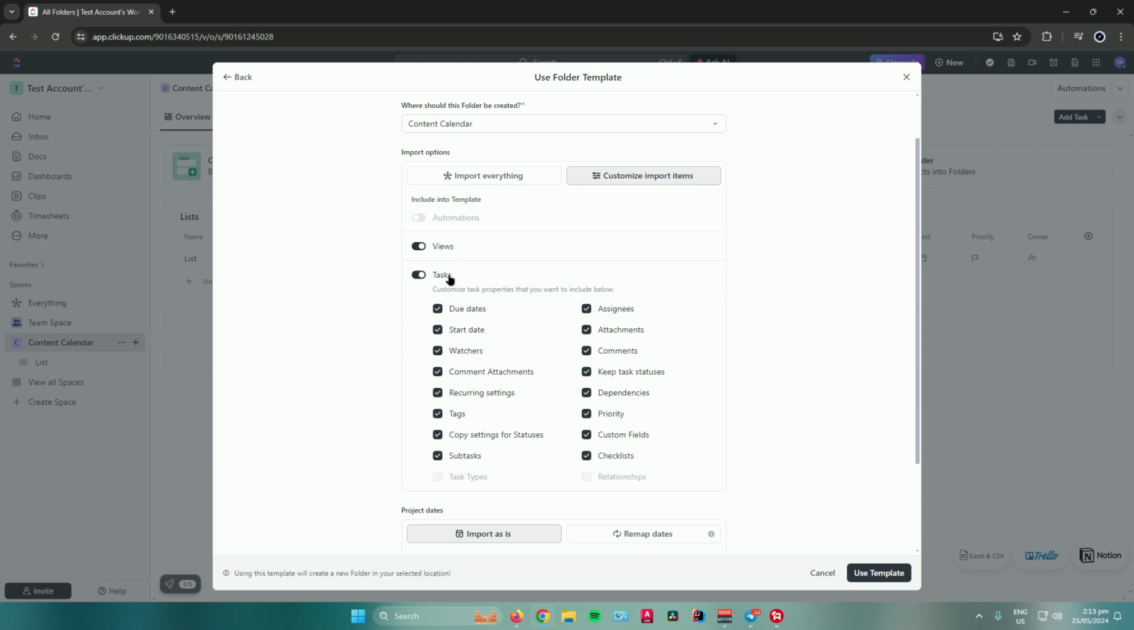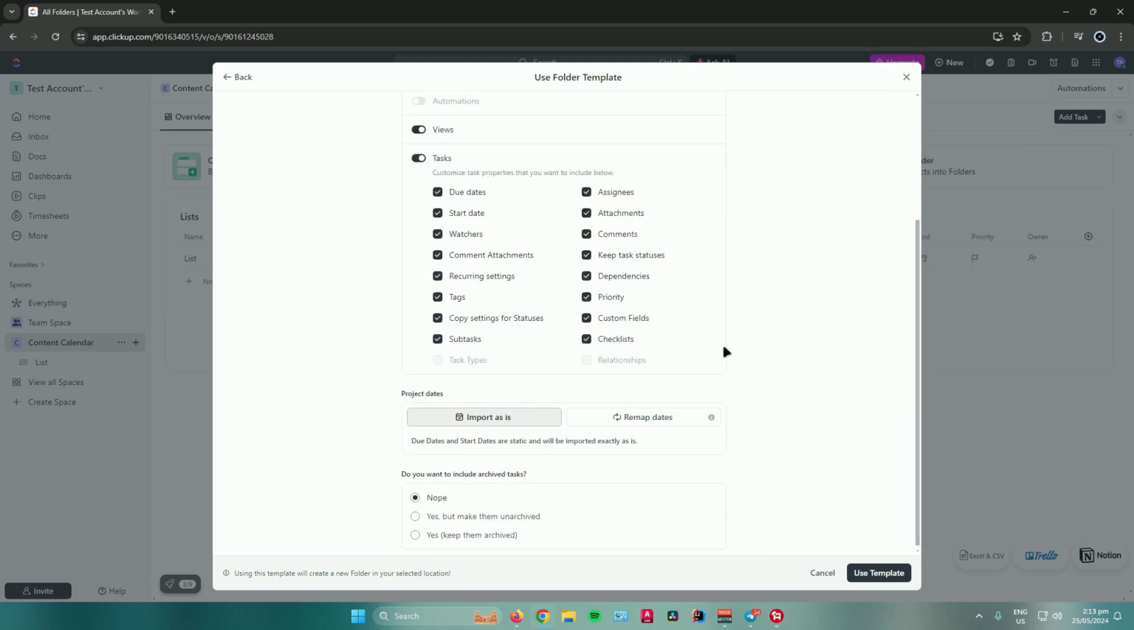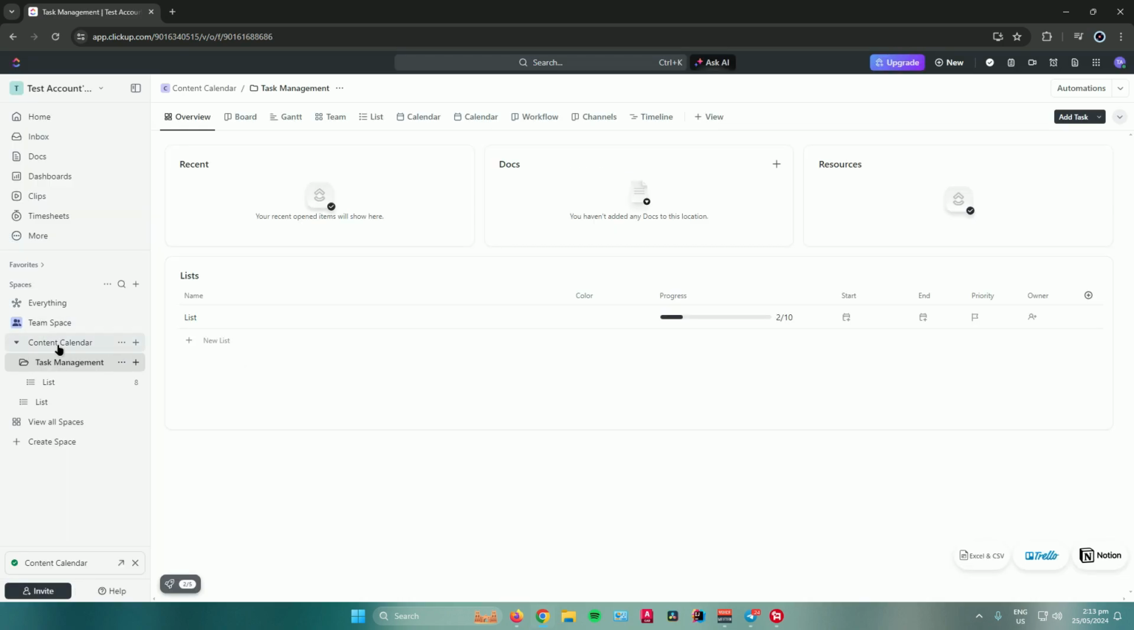So as you can see over here in the tasks area, we have due dates, start dates, watchers, assignees, attachments, and a lot more. And then once you're ready, what you want to do now is just click on use template. And then as you can see, our content calendar template has been made.